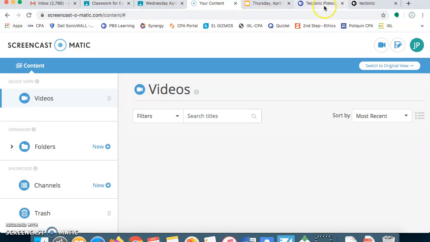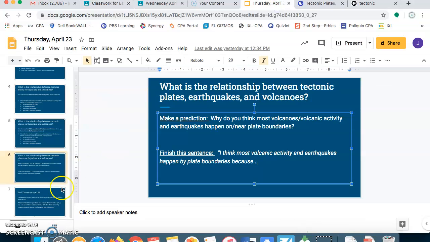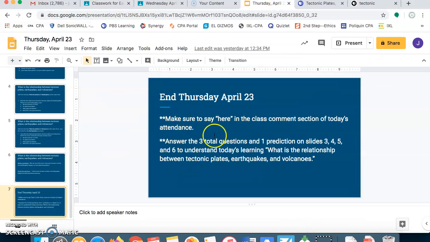Okay. As always, make sure you stay here in today's assignment section once you're done. There are 3 total questions, 1 prediction question, so a grand total of 4.